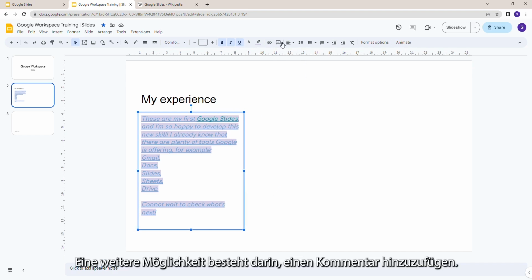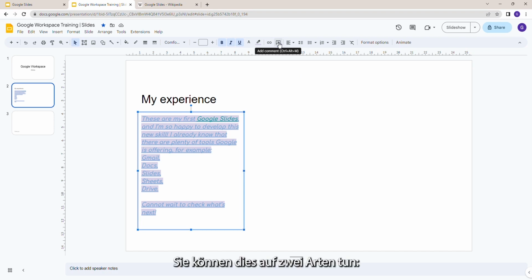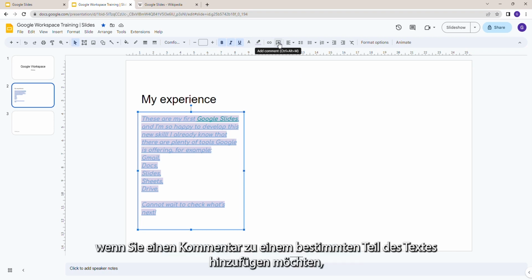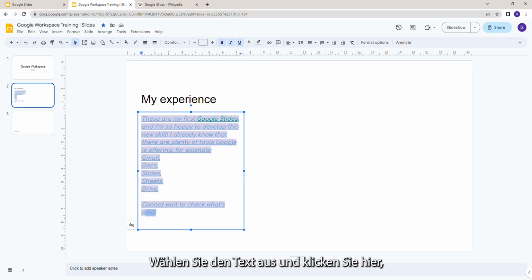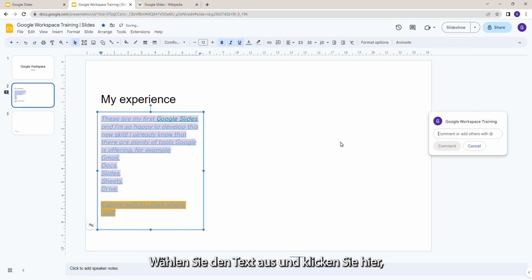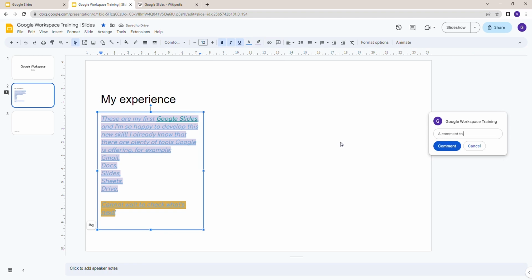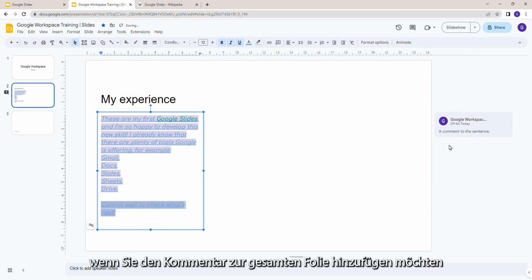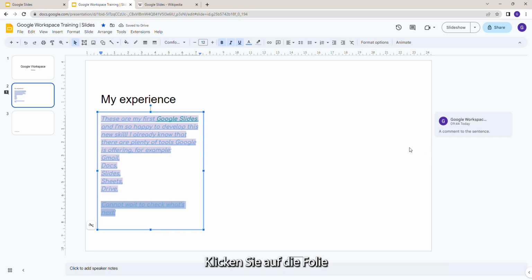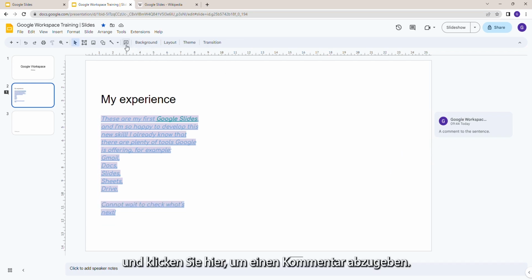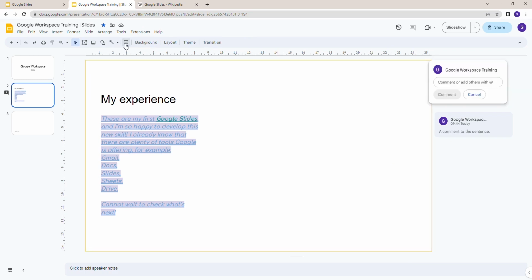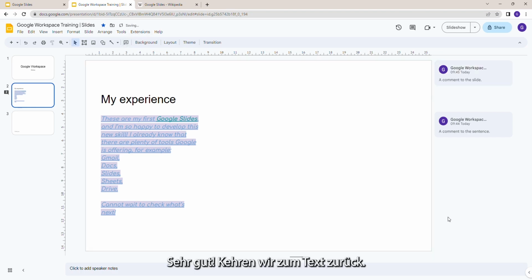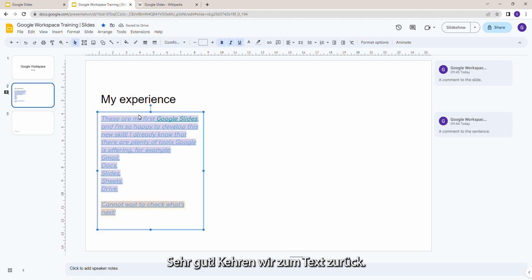Another option is to add a comment. You can do it in two ways. If you want to add a comment to a specific part of your text, pick the part of the text and click here. If you want to add the comment to the whole slide, click on the slide and click here to add a comment. Very good. Let's get back to the text.